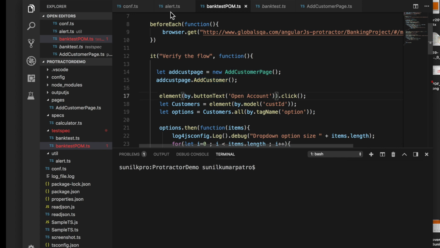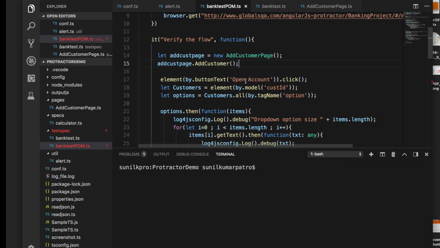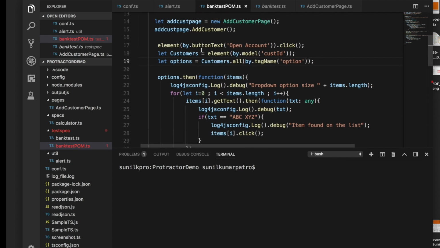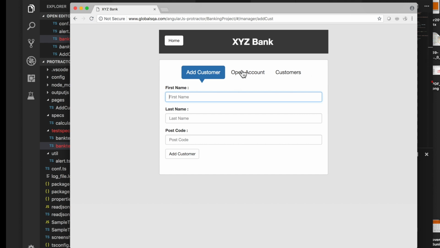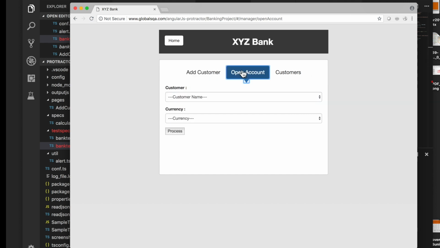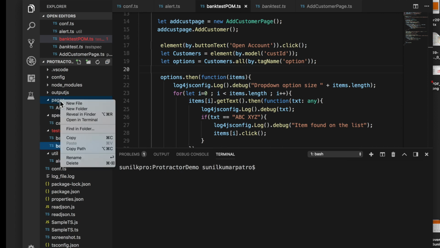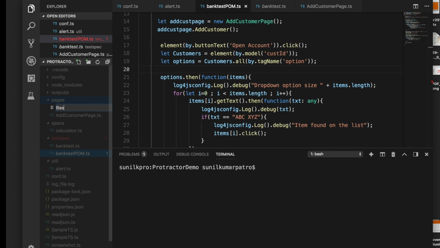Now the first thing we have done there. Now the second thing, open account. Now open account, how much is there? What we did is click on the open account button, which is this one. Now in which page will we keep this? If you see these three, these are kind of a home page thing. In every page you will get these three buttons, right? So under this page I'll create a new file and call it base page, base page.ts.